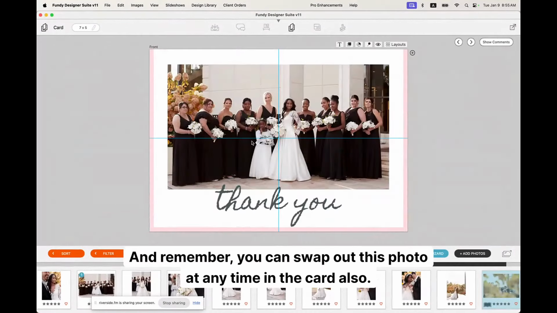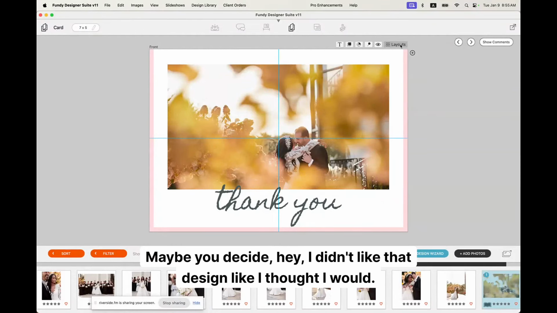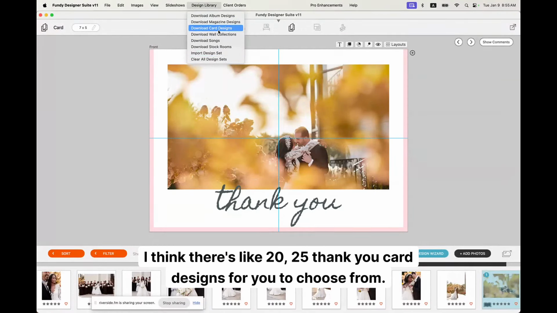And let's go ahead and check out the card. And there we go. And remember, you can swap out this photo at any time in the card also. So let's swap that out. You can change the design. Maybe you decide, hey, I didn't like that design like I thought I would. Under the design library, there's a ton of card designs also. I think there's like 20, 25 thank you card designs for you to choose from.